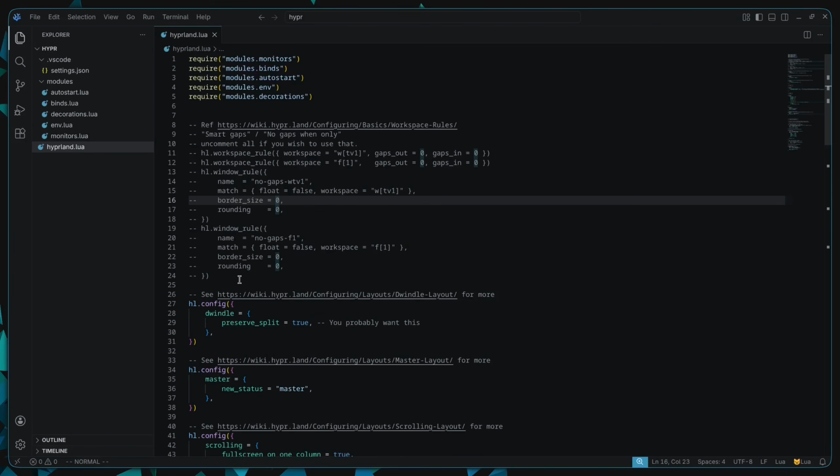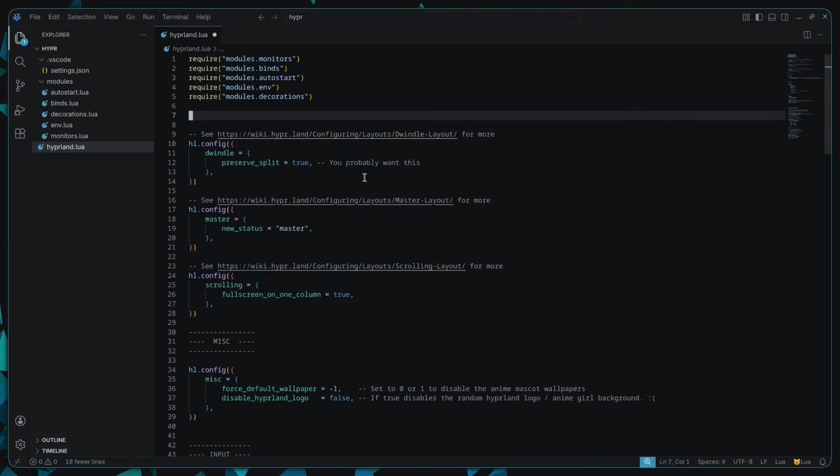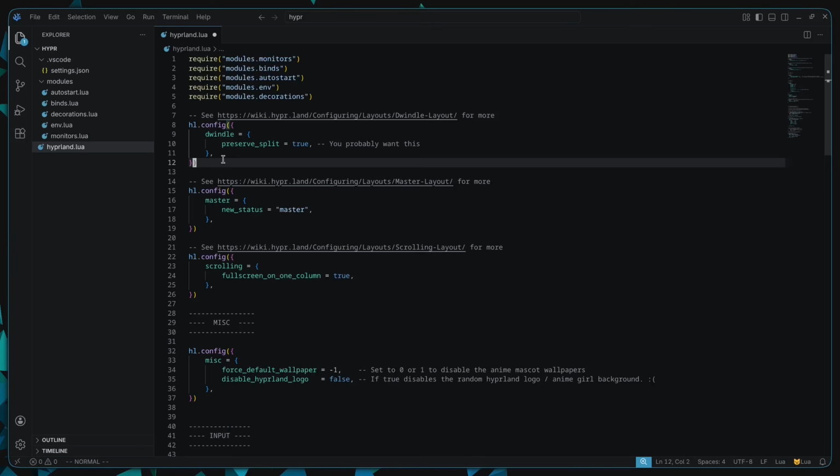Next, let's see, these ones are window rules. For now, we're not going to be configuring any window rules. Most likely there's going to be a section later on, a video on its own, because window rules is that vast of a topic. Okay, so we'll cover that later.